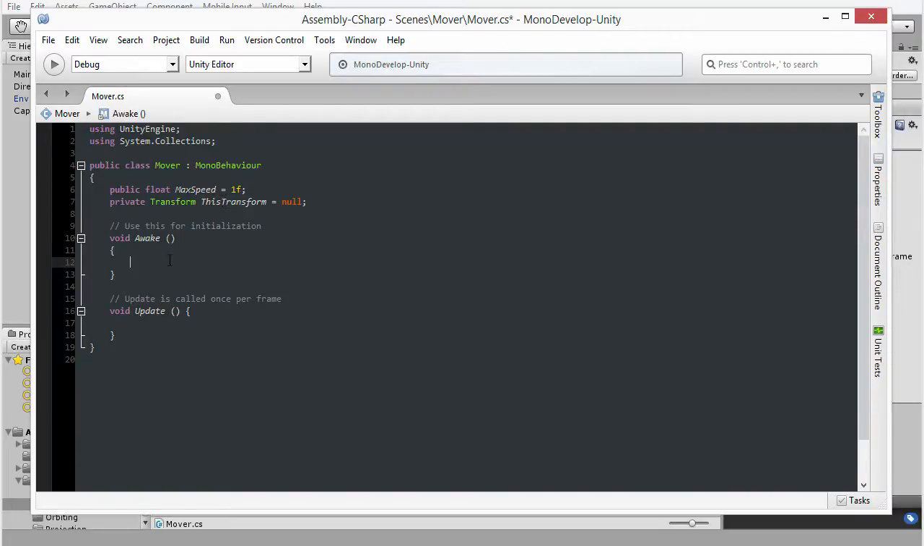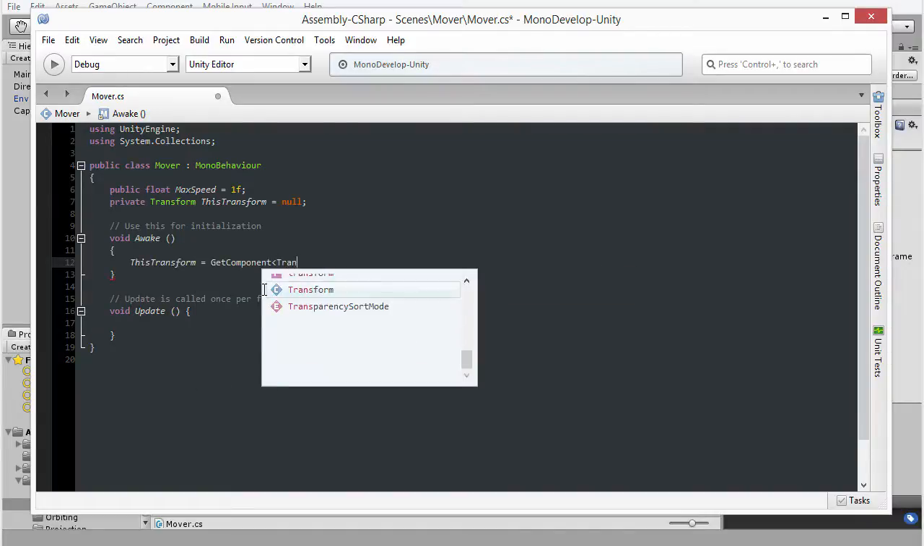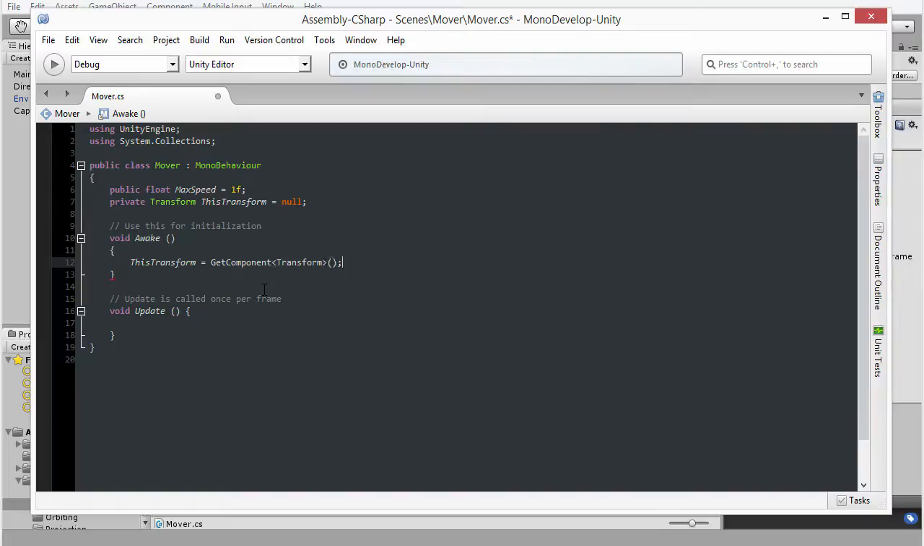So I'm going to choose this transform, and it's going to equal GetComponent, and it's going to equal the Transform component. Remember, the GetComponent function allows us to specify a component to retrieve. In this case, we want to retrieve the Transform component, and the entire expression here is evaluated and the result is assigned to the variable this transform.